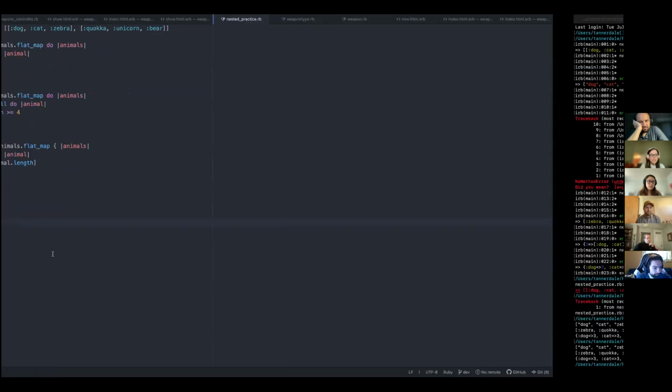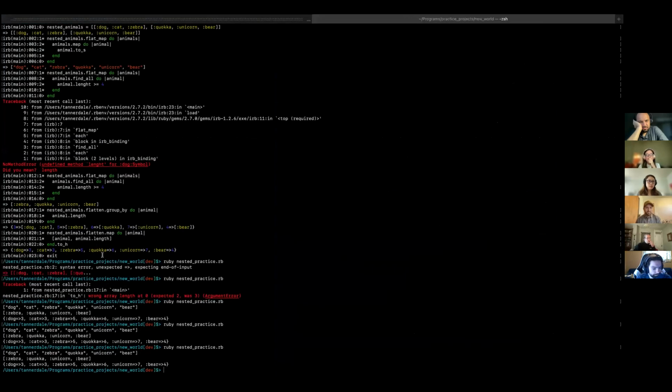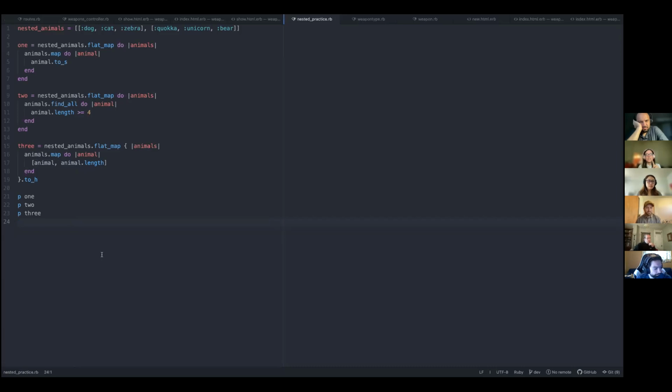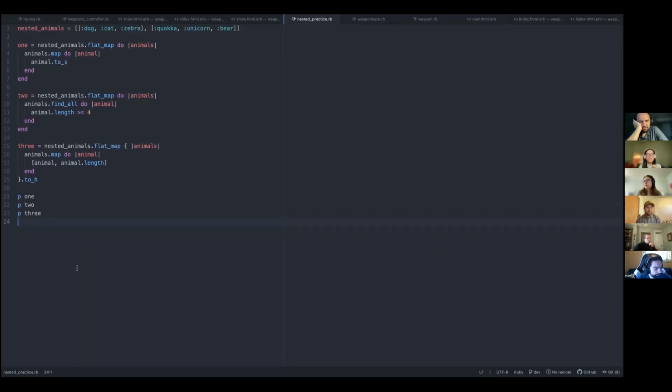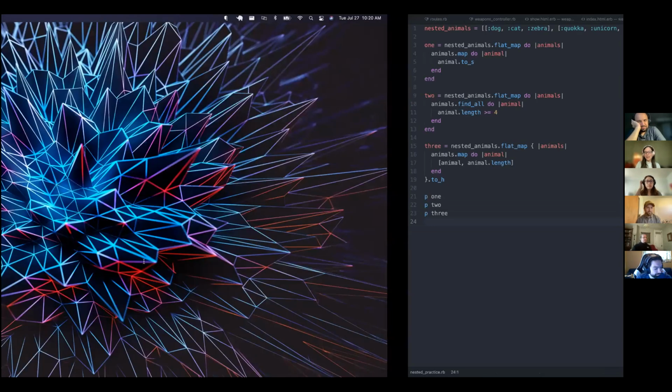Cool. That also works. The one thing I would say on this is when you do that multi-line, let's use the do and end instead of the opening and closing brackets. Awesome. All right. Thank you all. You can go ahead and stop sharing, Tanner.